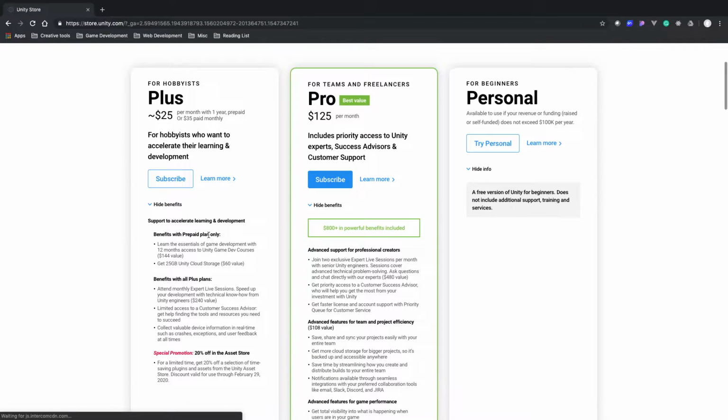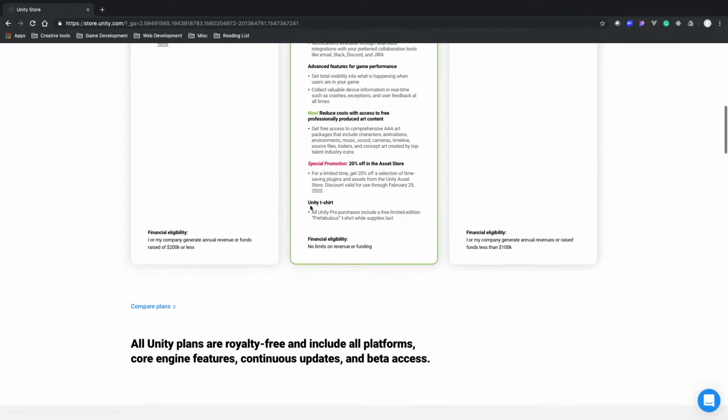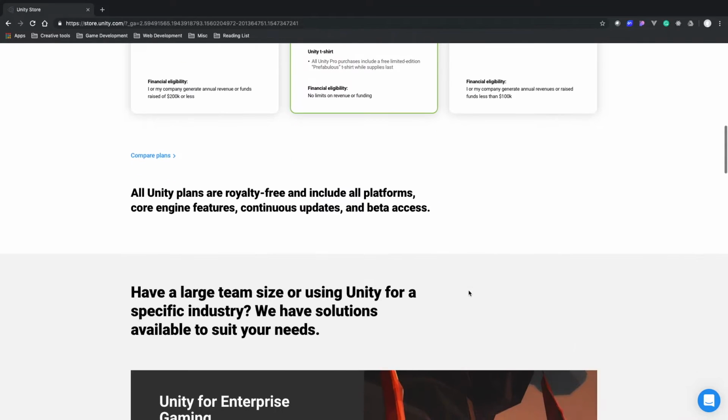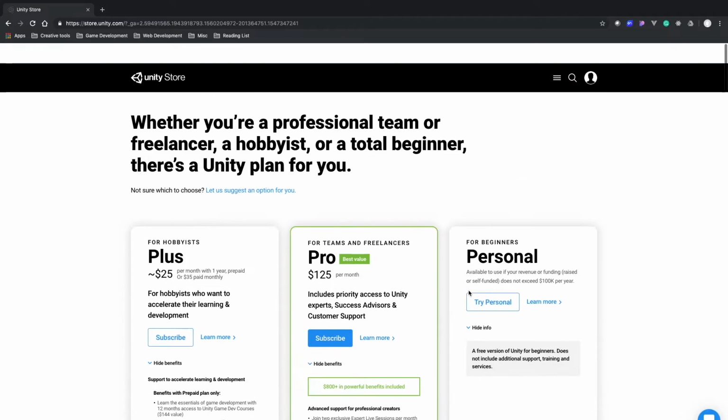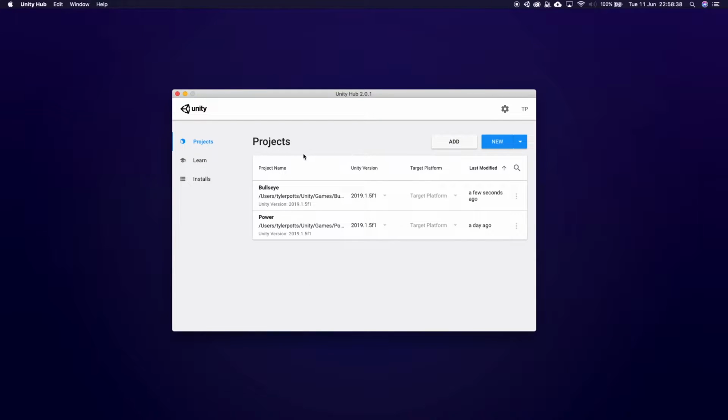Here we are. As you can see here, there's the Plus and the Pro. These both cost, but you can sign up to the Personal, which is basically a free version of Unity for beginners. So you can use it for free. You click try, you download it. It should give you Unity Hub. And once you've downloaded that, we can then crack on. If we type in Unity Hub, you'll be greeted with this page. You'll probably have a tutorial. You can skip through the tutorial if you like, and we can get started.